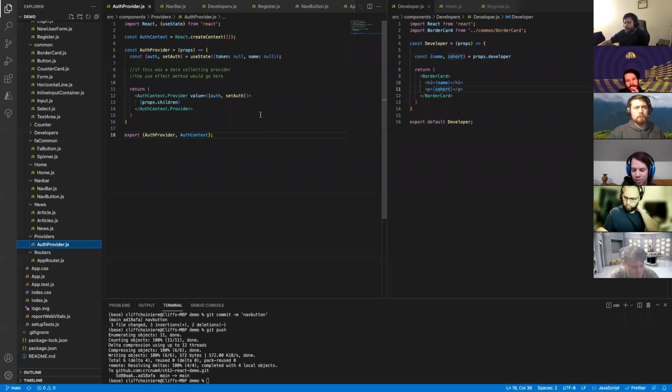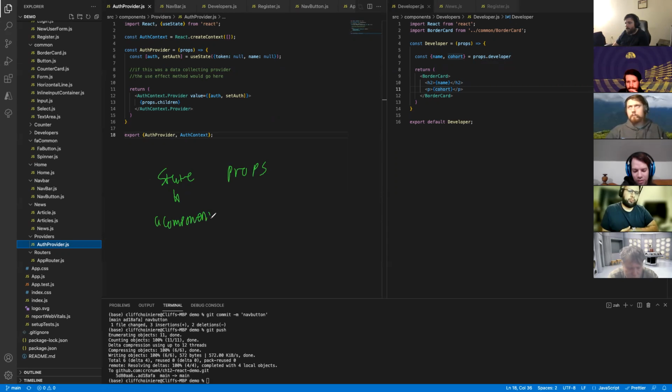Anyway, like I was saying, there are two ways that React manipulates and stores data. We have state and props. State belongs to a component. It's inside the component.